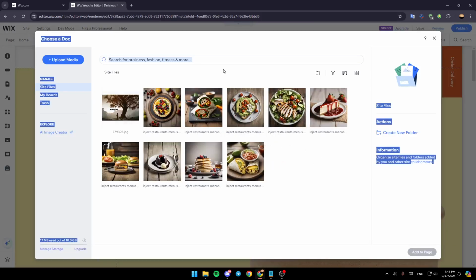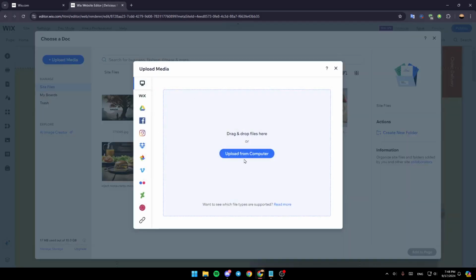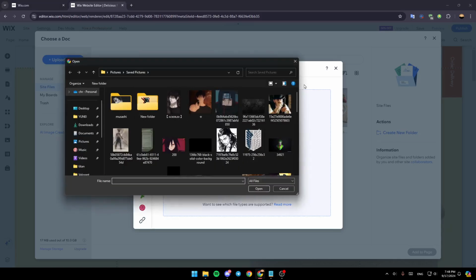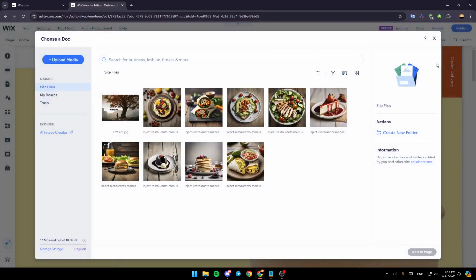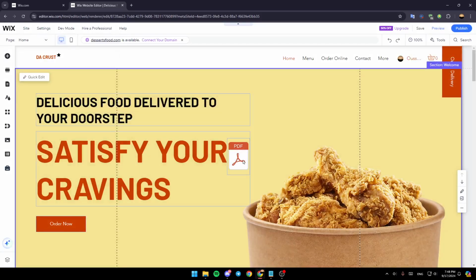And then once you're here, you can upload any media. Just click on upload media and then click on upload from computer. And you can choose your PDF from your computer, or you can drag it directly right here and drop it. And once you do that, click on add to page, then your PDF will be added.